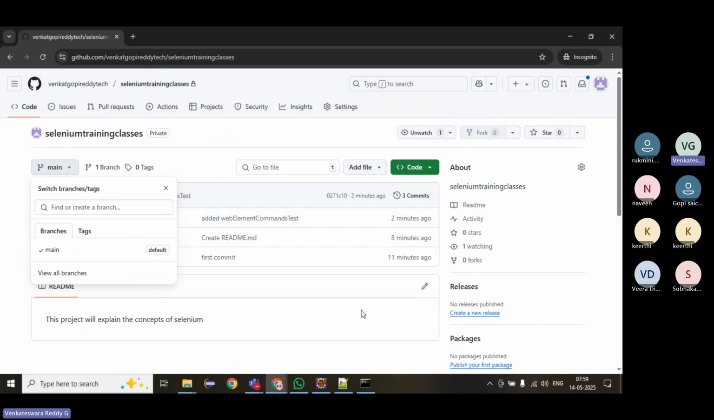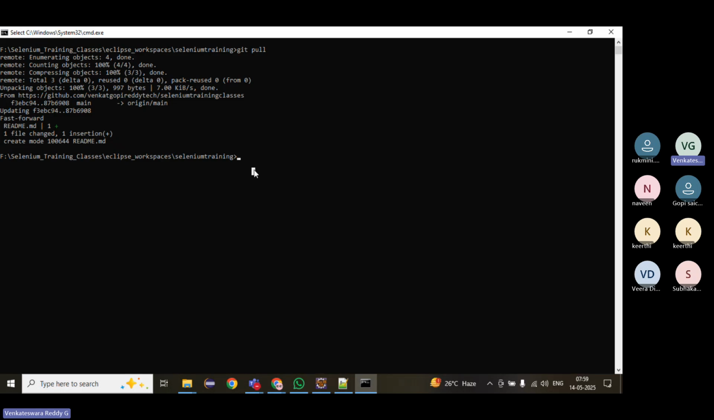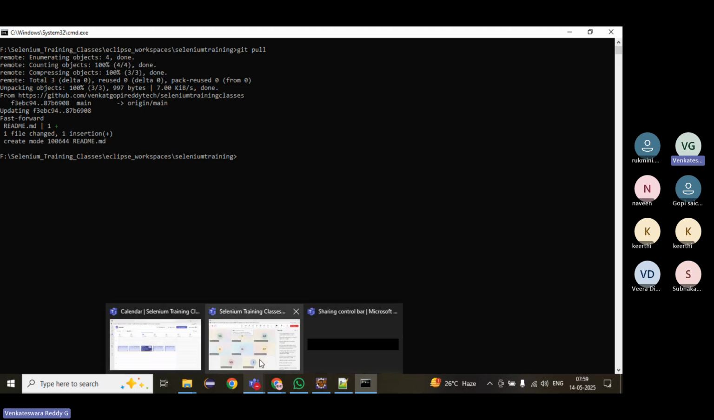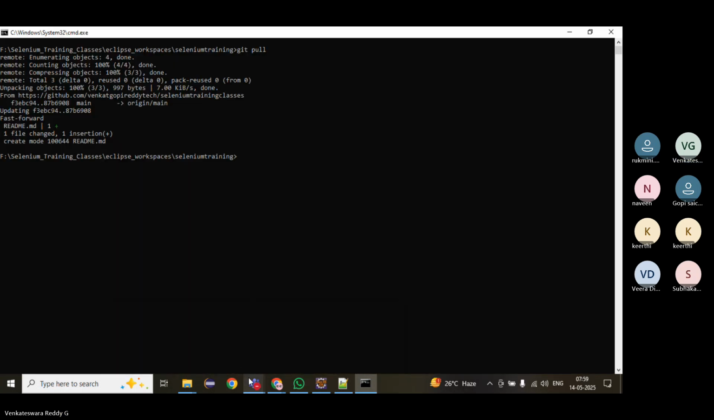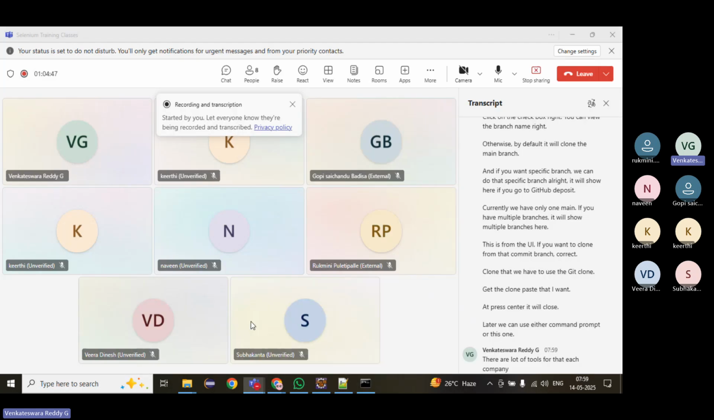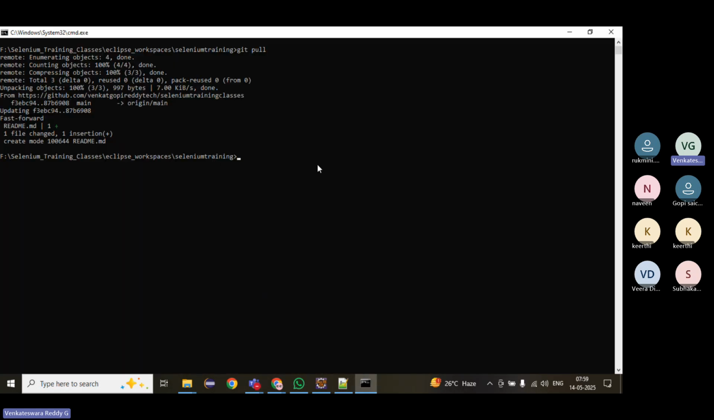This is from the UI. If you want to clone from the command prompt, we have to use git clone, paste the URL, and press enter, and it will clone. We can use either command prompt or UI. Anything is fine. There are a lot of tools for Git. Each company will have different ones, but command prompt commands will always be the same. The UI will change a little bit based on what we are using.